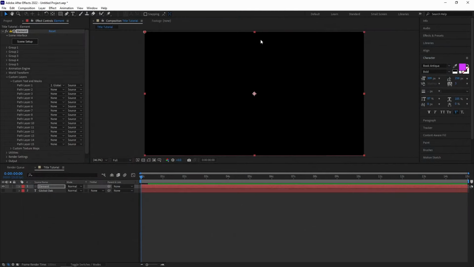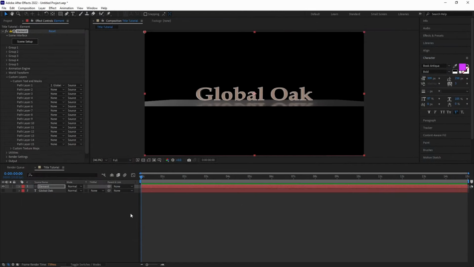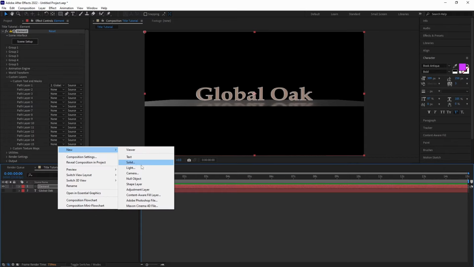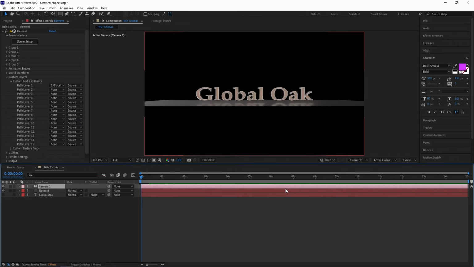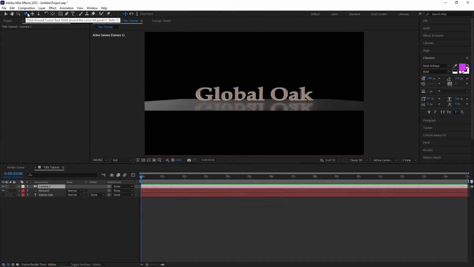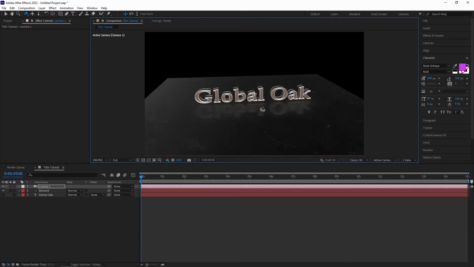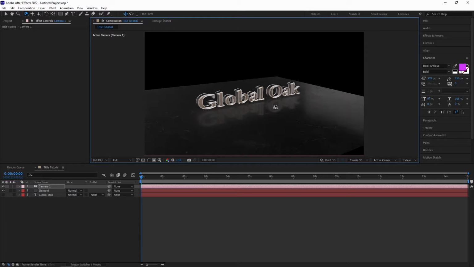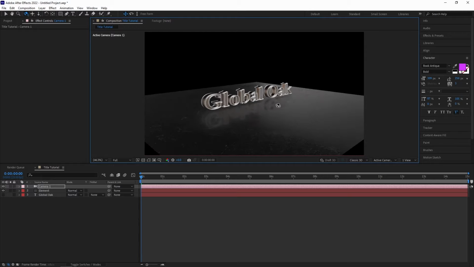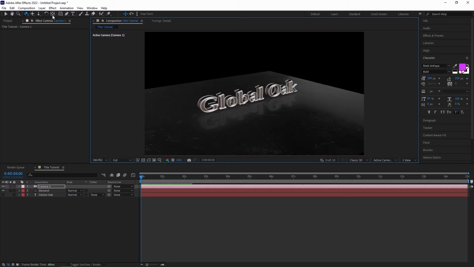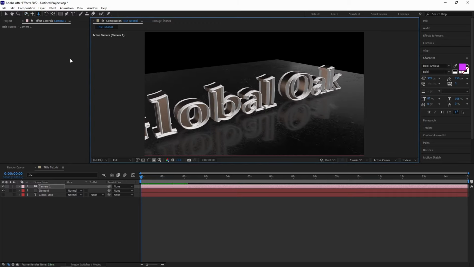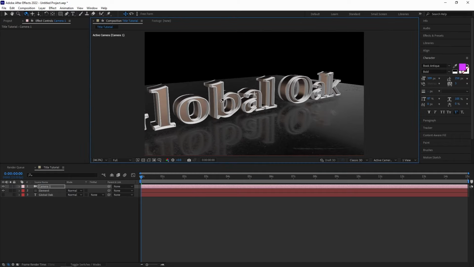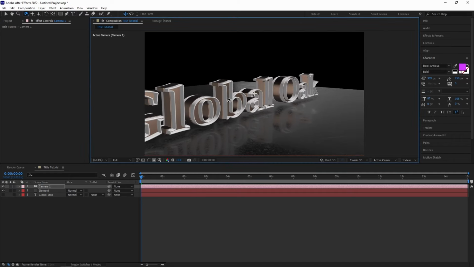Let's go back to our After Effects, and there is our text. For us to see it in a 3D environment, we need to put a camera. I won't change any of this either. And if you navigate around in this environment, now you can actually see your text in a 3D environment. So there is our text.